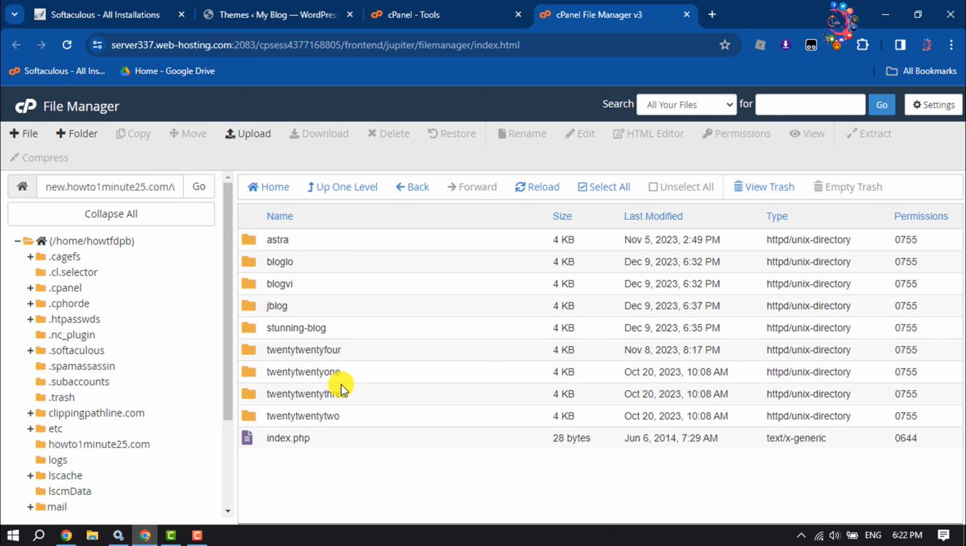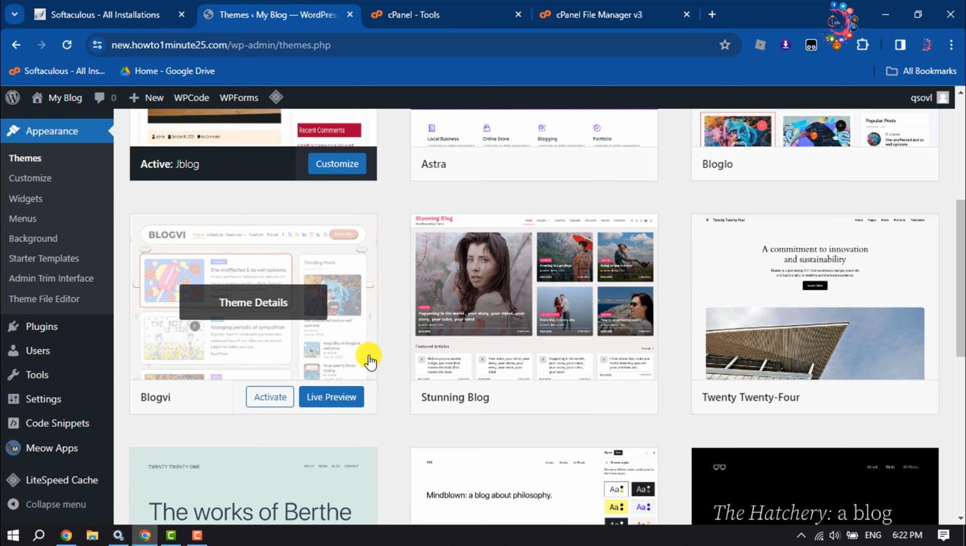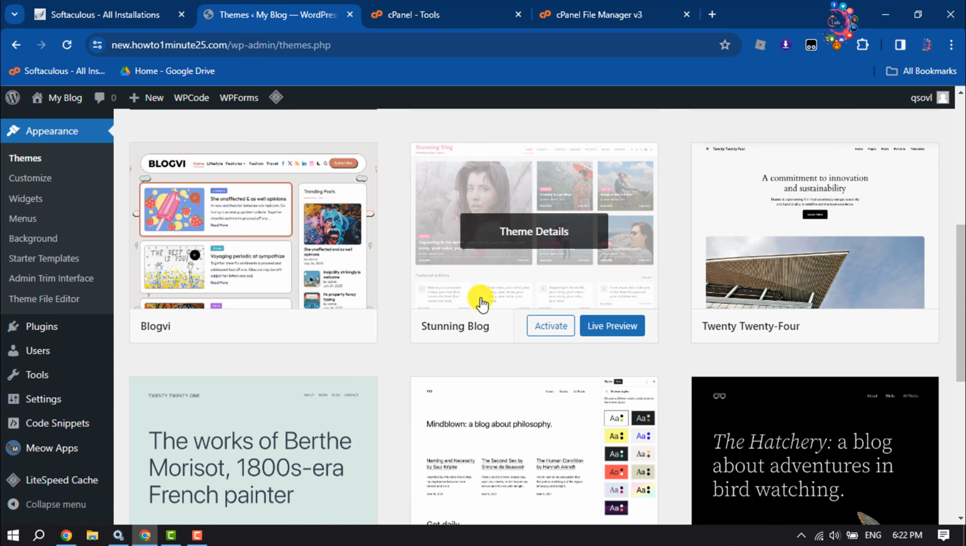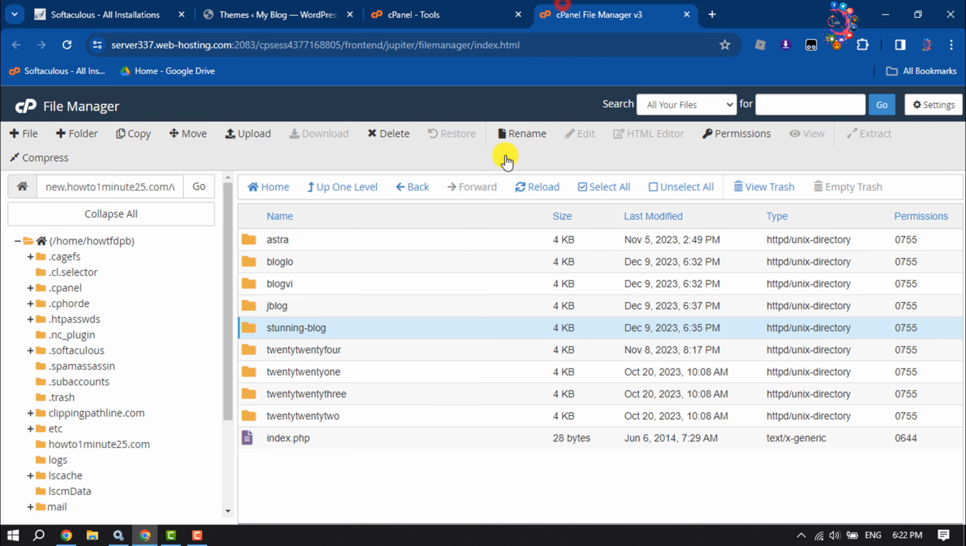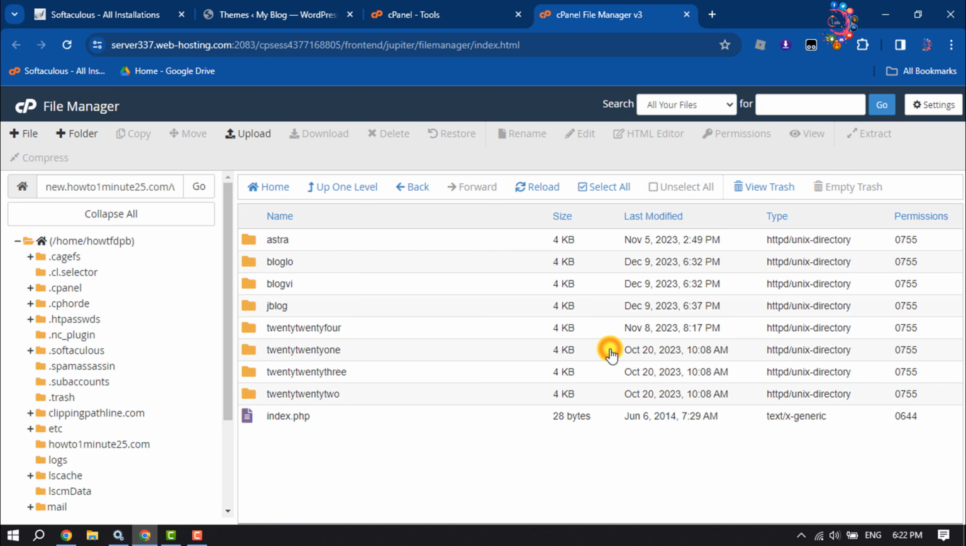And for example, I want to delete this stunning blog theme. So let's find out the theme. So this is the theme I'm going to delete from my cPanel. So I'm selecting the theme folder and clicking on delete. To delete the theme permanently, check this box, click on confirm.